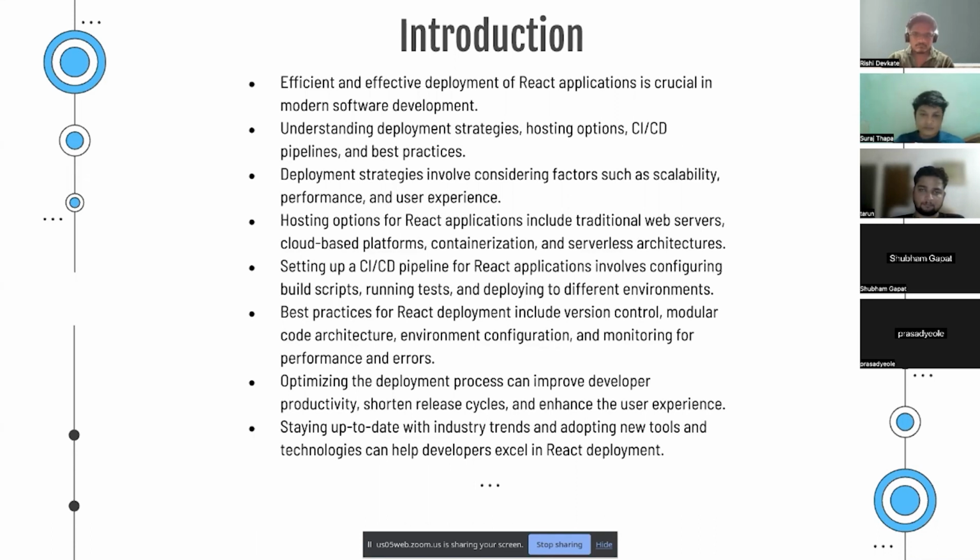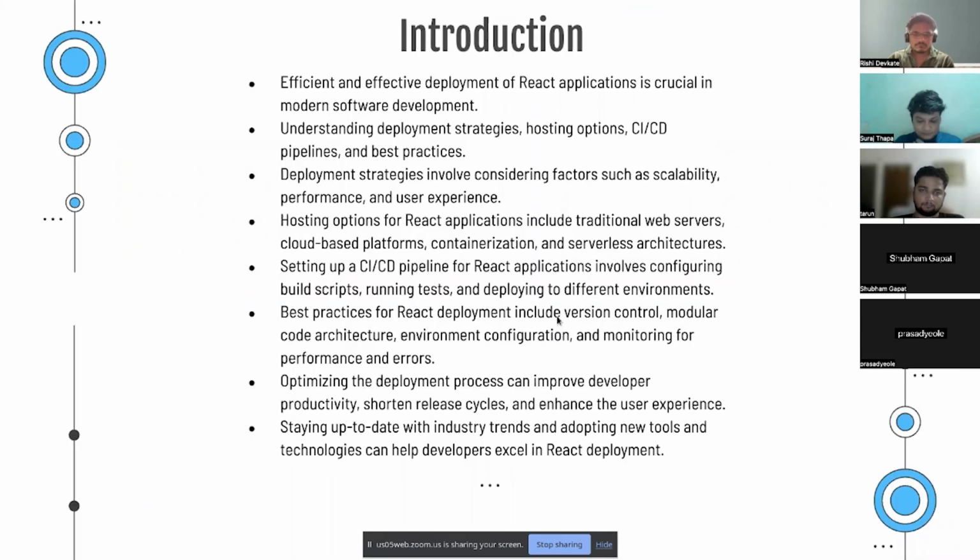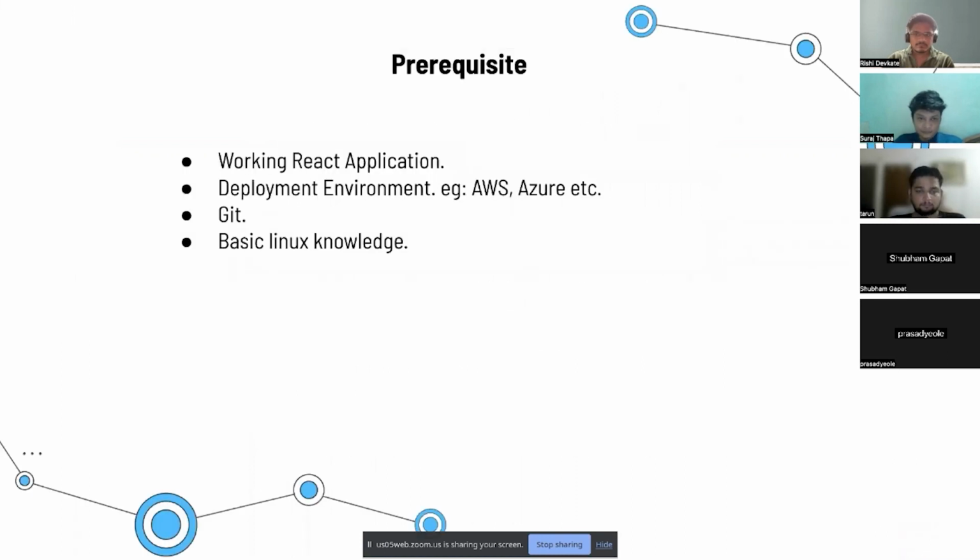Then we talk about the hosting options like web servers, cloud based platforms, and all. Then how we set up our CI/CD with that. So basically, we need Linux knowledge. Then some about GitHub and how we learn AWS and Azure for the deployment.